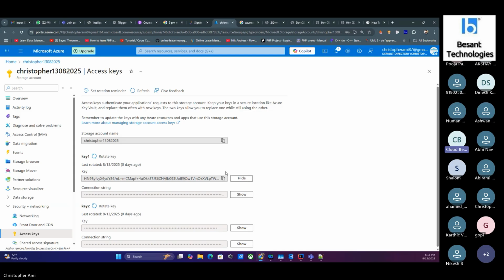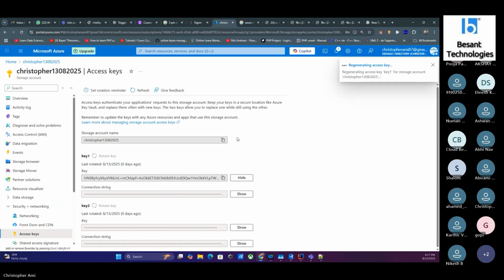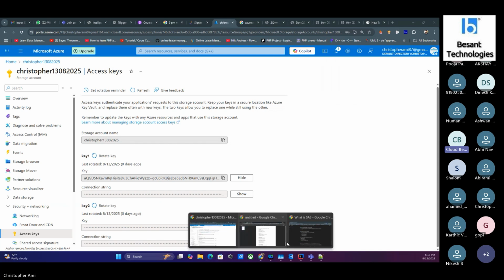Click on rotate key. The rotate key option is there next to key one. Click on rotate. The password will be rotated. Now it starts with H. You click on show, not a problem. Now it starts with A. So there is a new password which has been updated to your account right now. If someone tries to log in with the old password, can they get in? Definitely the answer is no.